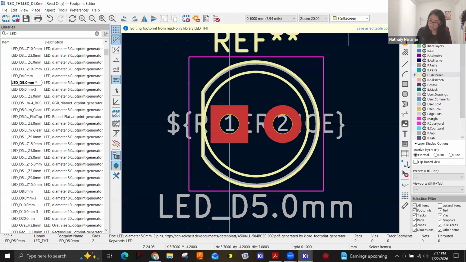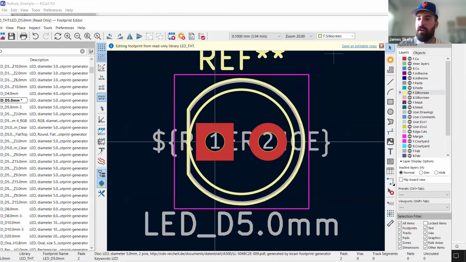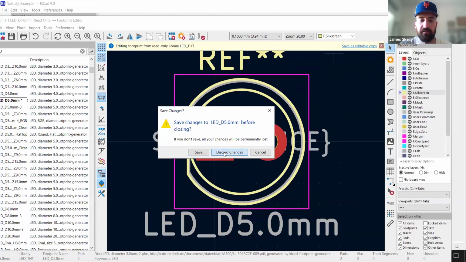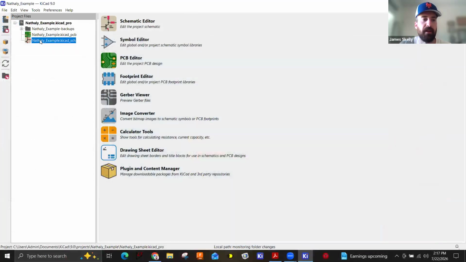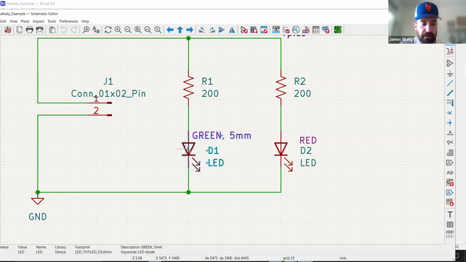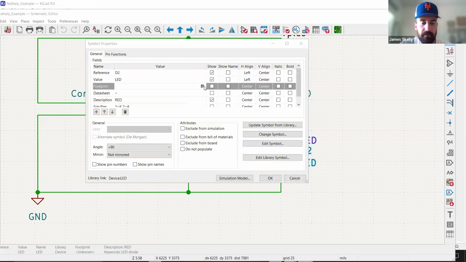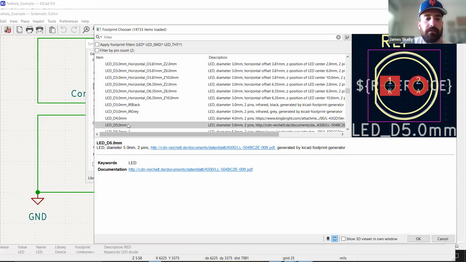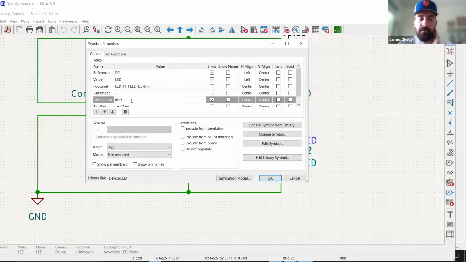Okay, sounds good. So we're happy with this 5 millimeter footprint. I'm going to close this, I'm not going to make any changes. I'll go back to my schematic. I already assigned it for the green LED, so I'll assign the same for the red LED. Okay, LED 5 millimeters, good. And then, like I said, I'll change my description to include that it's a 5 millimeter LED.